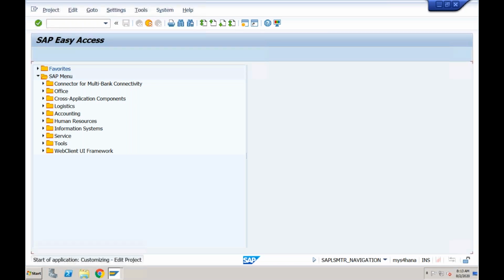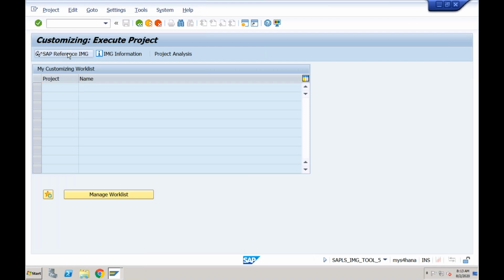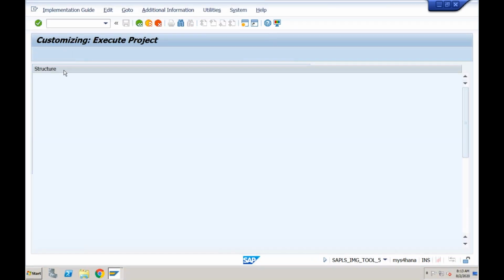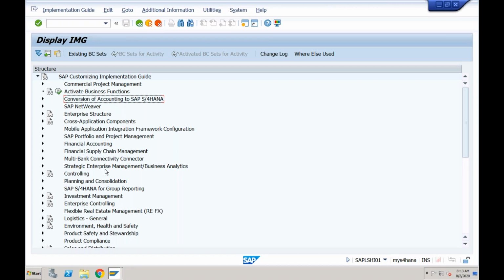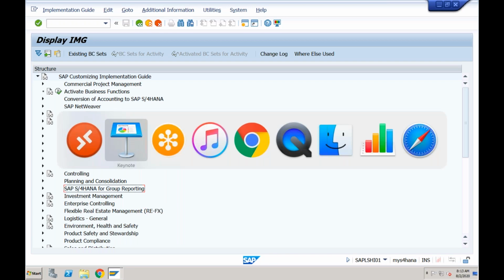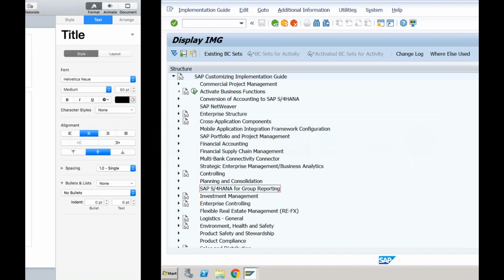If I go to SPRO and go to the implementation guide, you can see some of the fields, some of the things are completely new, which were not there previously in SAP ECC. You can see this folder, conversion of accounting to SAP S4 HANA. There are a lot of other folders, SAP S4 HANA for group reporting. From the SD point of view, there is advanced ATP, and there is a new output control. So at this moment, I don't want to confuse you, but what I want to highlight here is there are some new and advanced features. There are some new and advanced functionalities from the functional point of view.